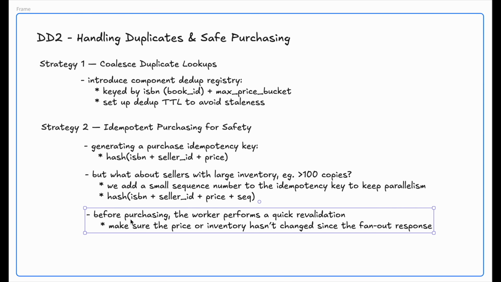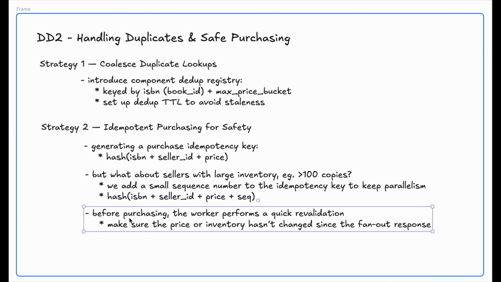Finally, right before purchasing, the worker performs a quick revalidation, just to make sure that the price or inventory hasn't changed since the find-out response. This protects us from overselling or buying at an outdated price.